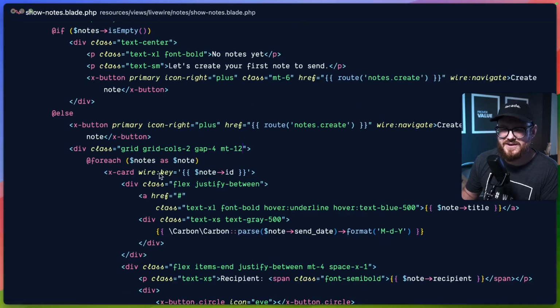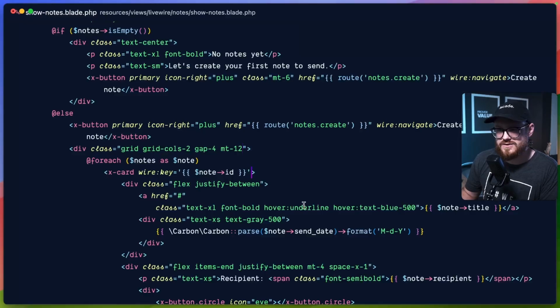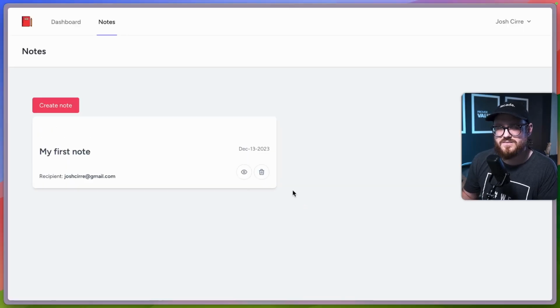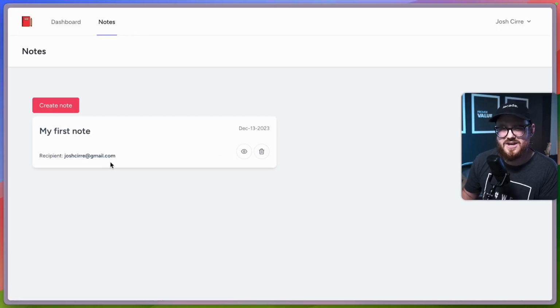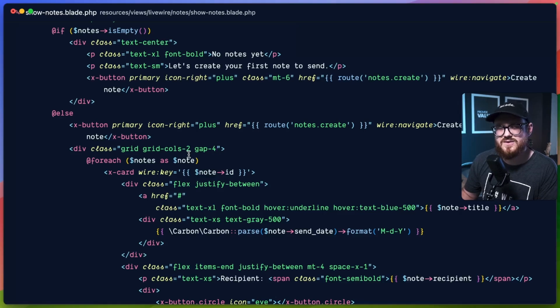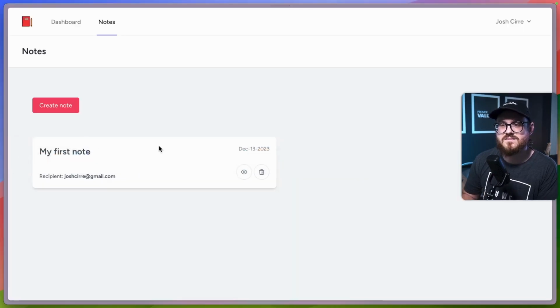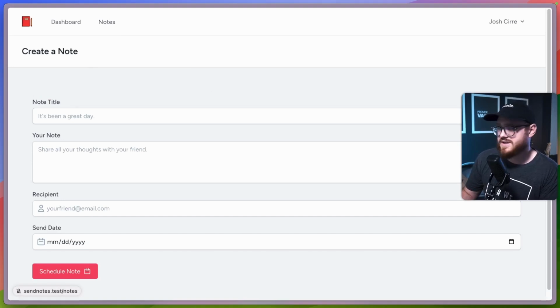We can actually give some padding to all of these cards. So we'll just say the card is margin top of 12. Nope. Let's see. Looks like we're adding this margin top. I don't think it's actually doing anything. So let's go ahead and just add some margin bottom to this button. There we go. Perfect. So we can create a note.